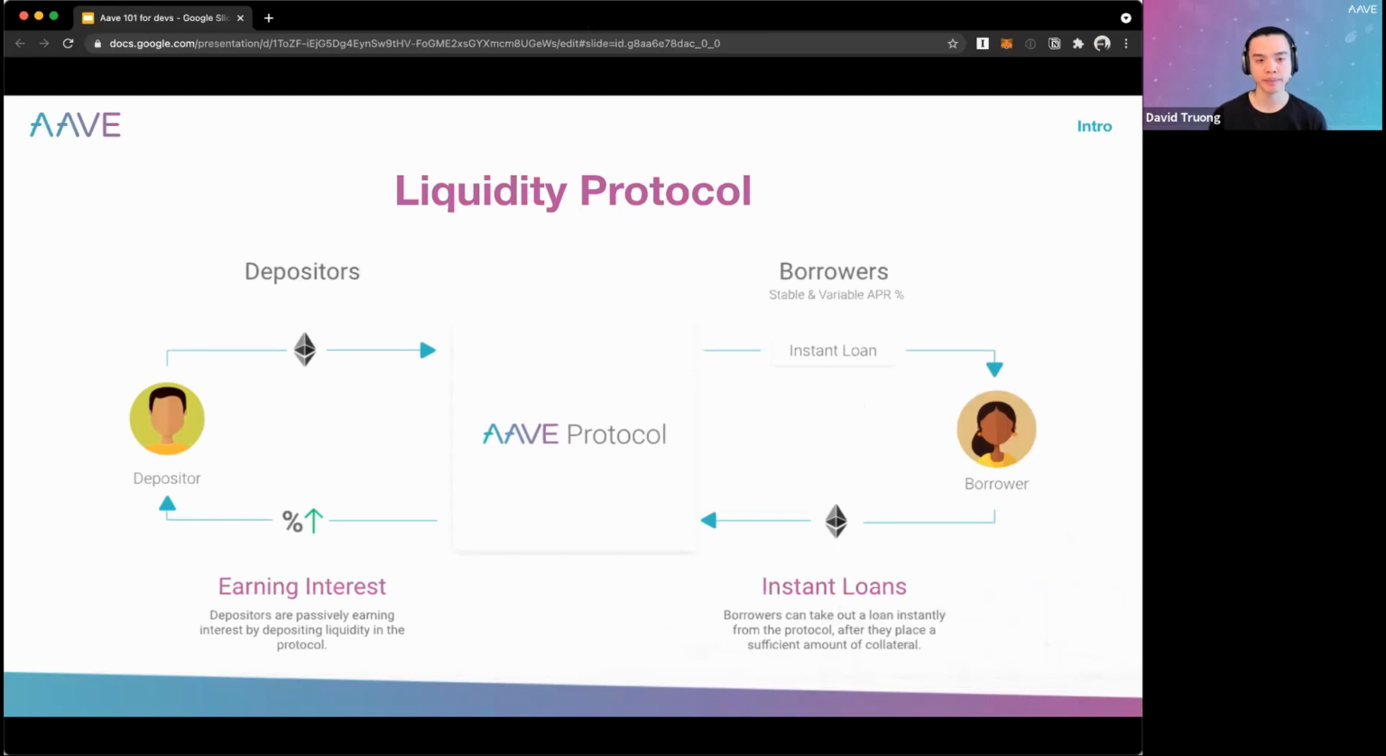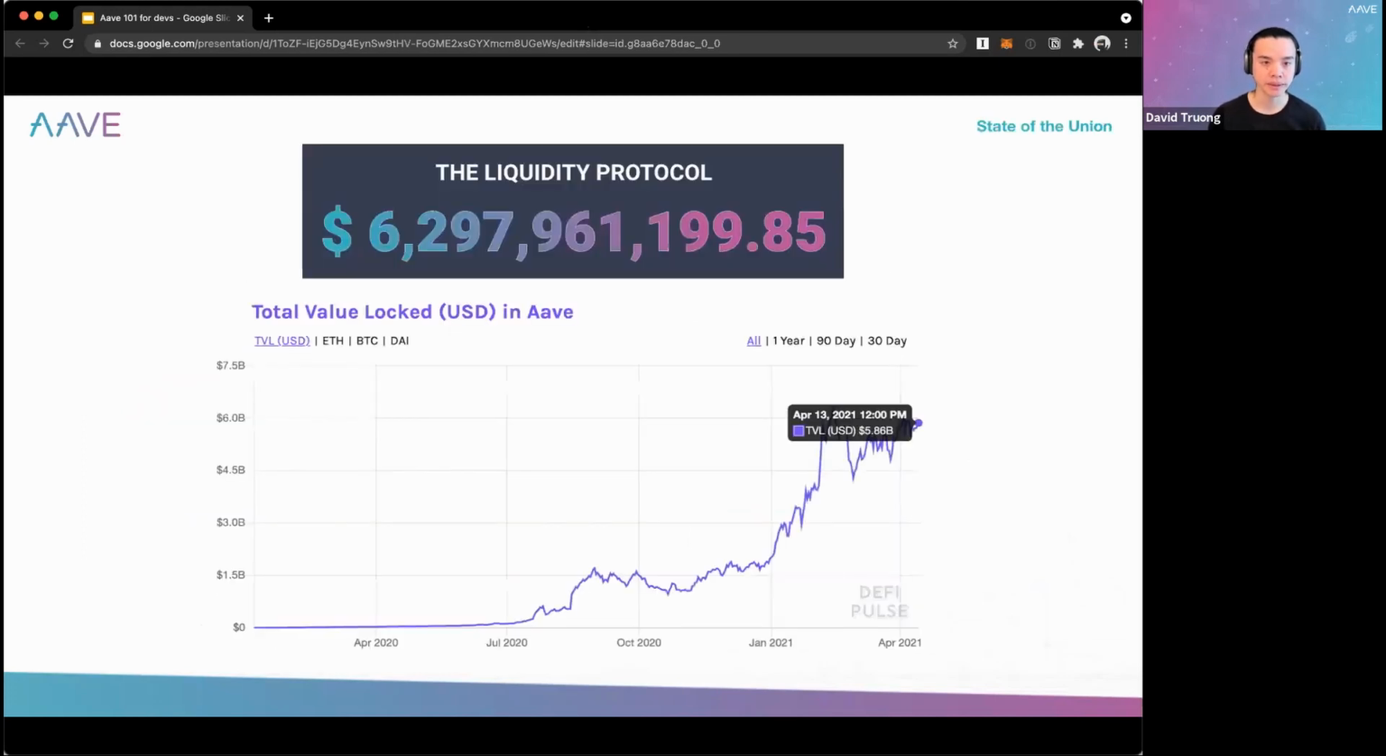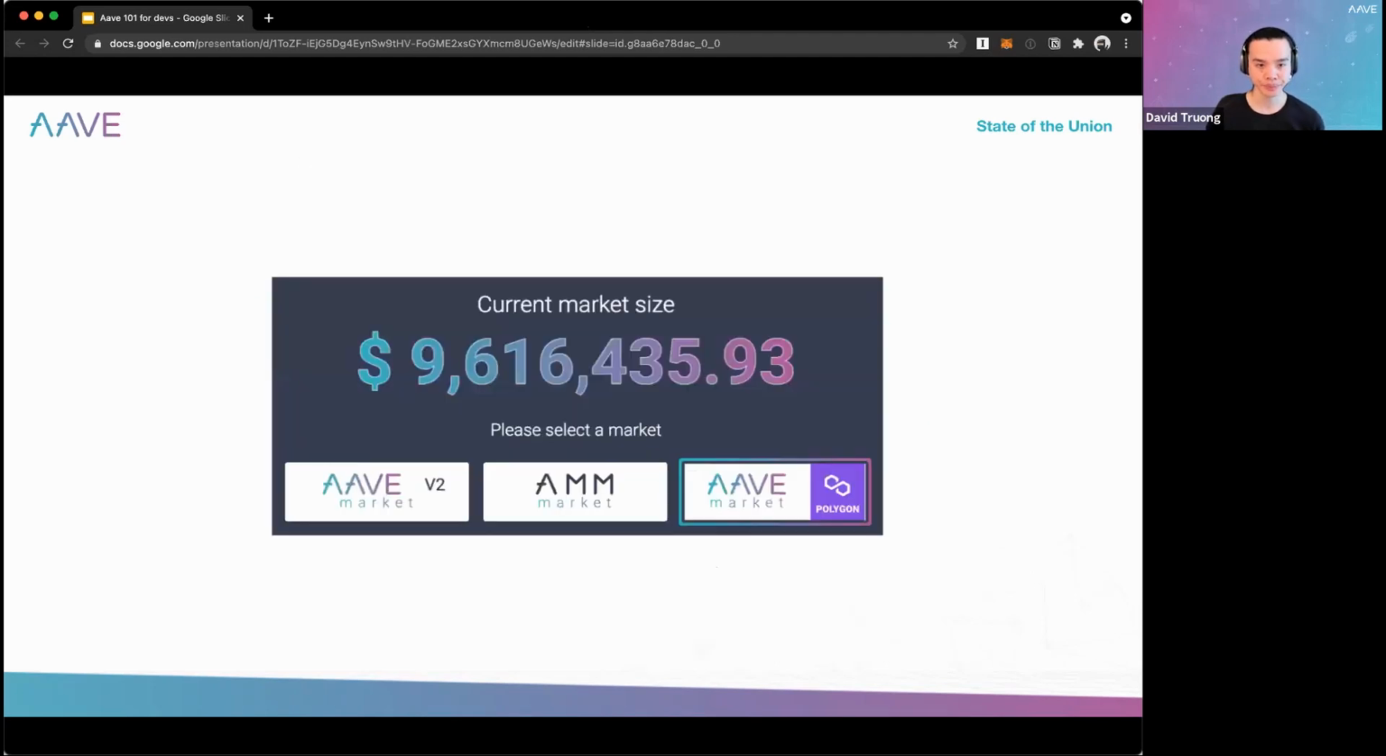The important thing here is that both borrowers and depositors interact with a smart contract protocol rather than interacting with each other. So since launch in early 2020, there's been a huge amount of growth. TVL currently sitting around, I think, 5.8 billion. That figure was taken probably a week or two ago, and the market size is more than $6 billion. So there's a lot of traction, a lot of funds, a lot of trust in the protocol.